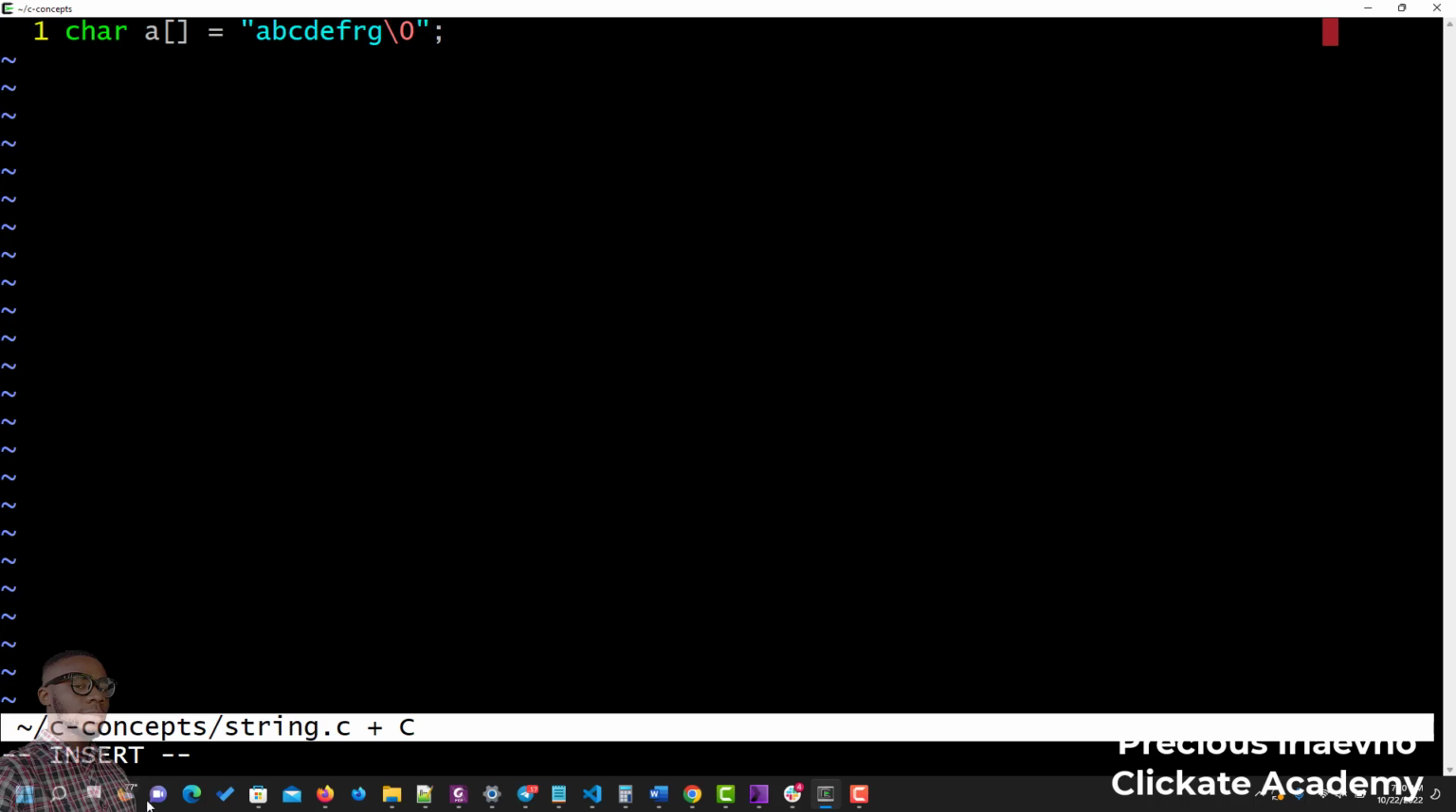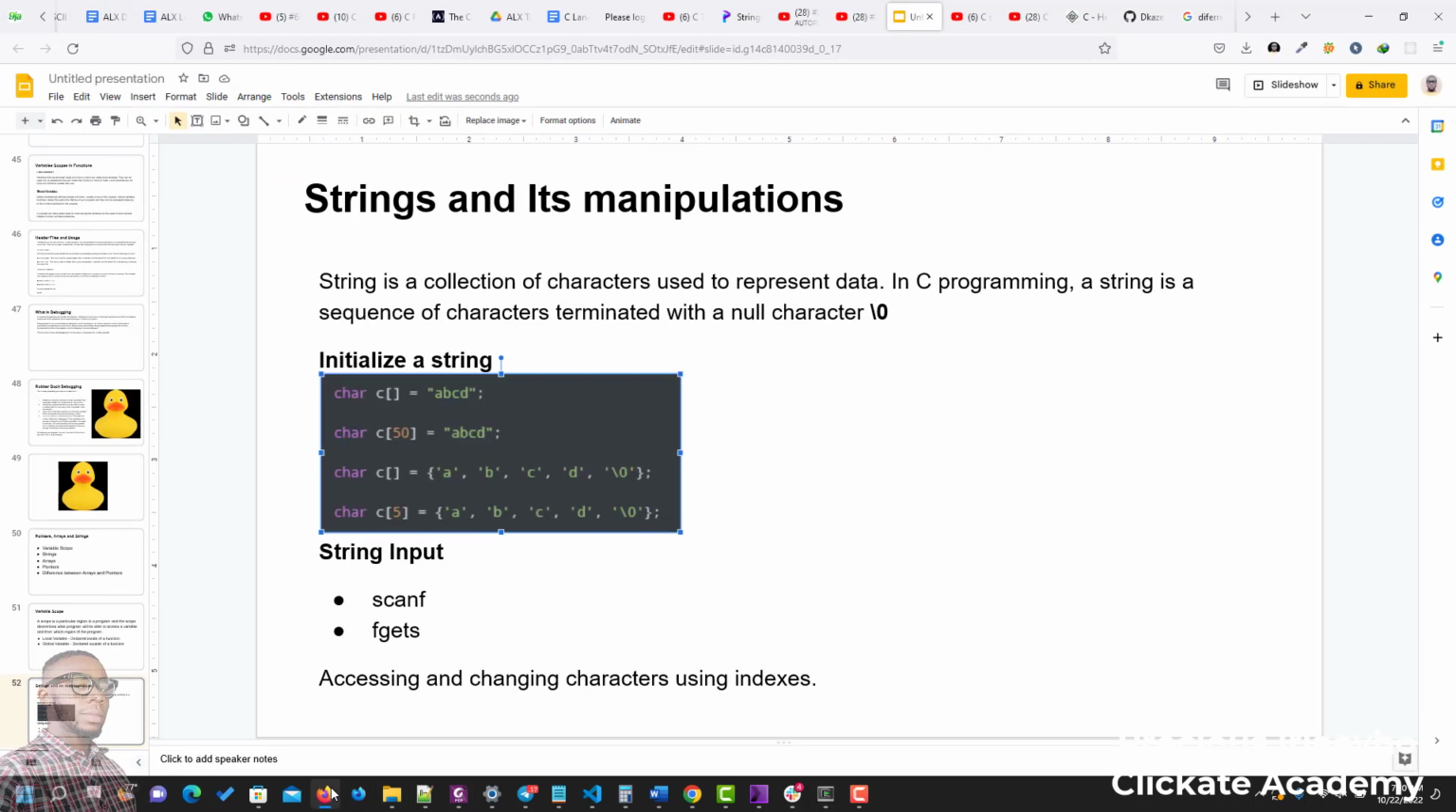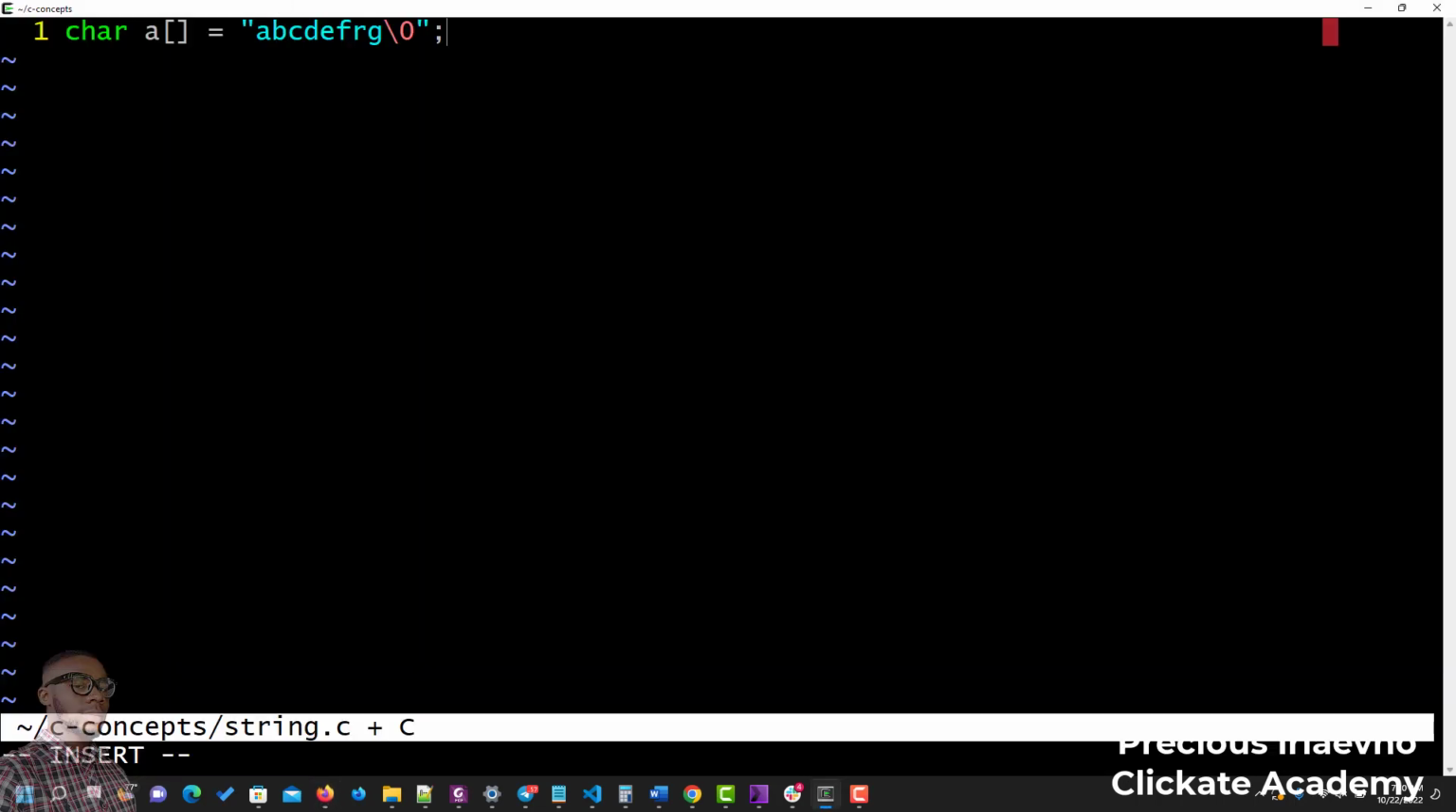Okay, same way you can create strings with size. So initially we didn't use size, but now we can use size of 50 and still do the same thing. So it's still the same thing. C is going to add this for you at the back, so I don't need to add it, but I'm just putting it so that you can see it.